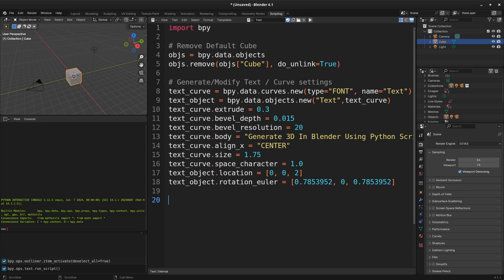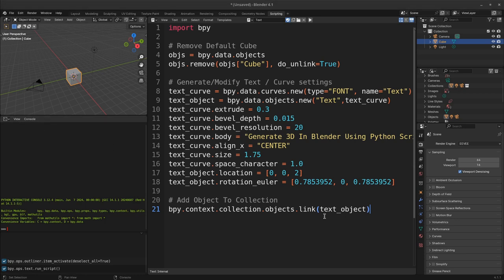Next, I want to add it to the collection. So the collection will be here. So remember, we are moving the default cube, so I'm going to add it to this collection. Next, I want to set the camera, align the active camera. So instead of deleting the camera and adding one, I'll just use the current camera there.